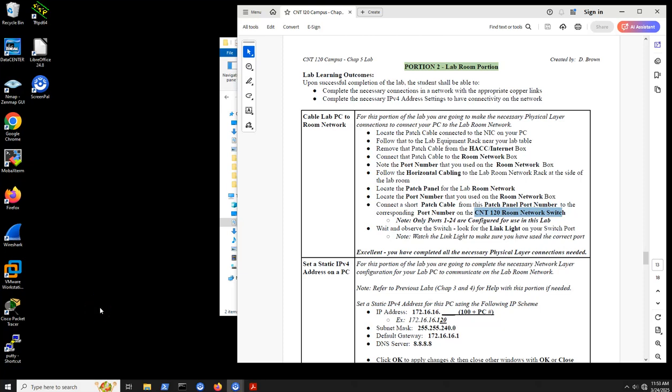Alright, and Mr. Brown is back. I just plugged the patch cable in from the patch panel port 18 down to my switch port 18. Now, I'm using that example. You'll want to pay attention to the port numbers you're using on your outlet box and your patch panel.